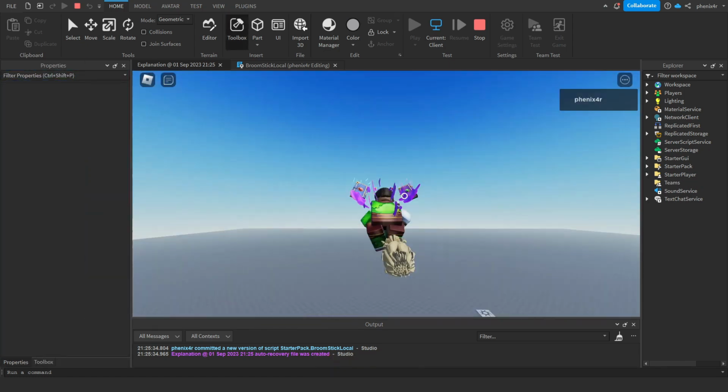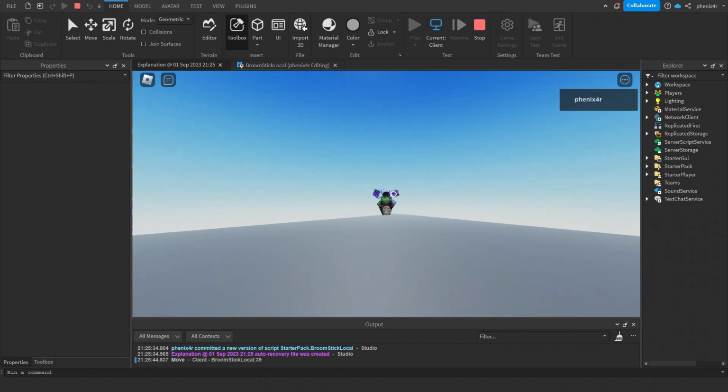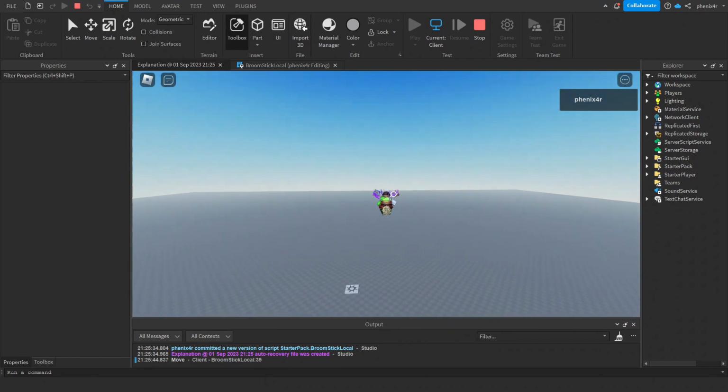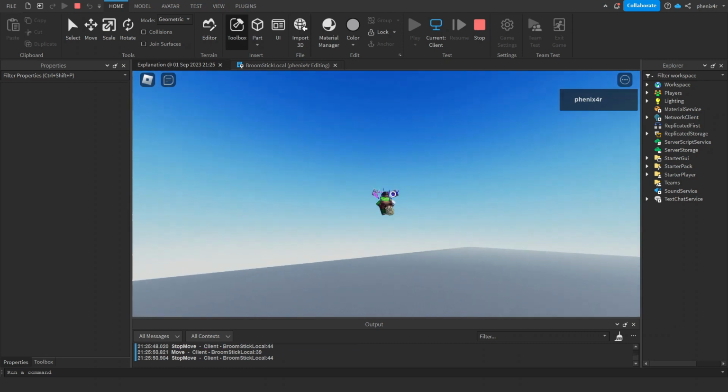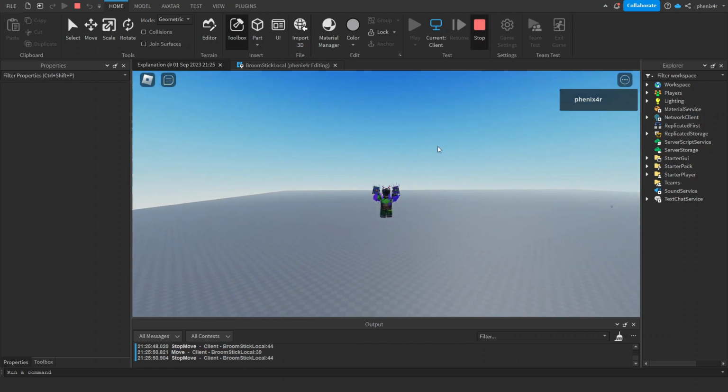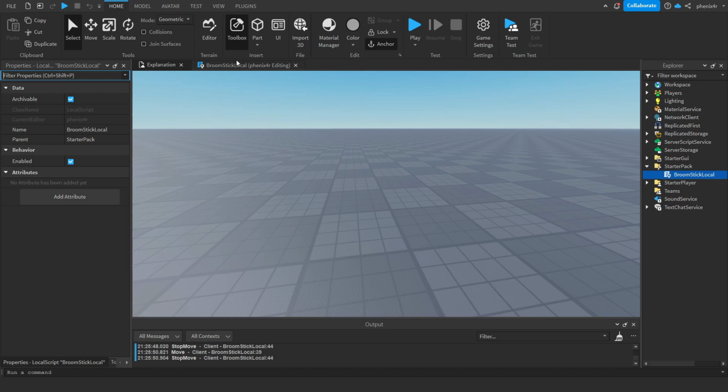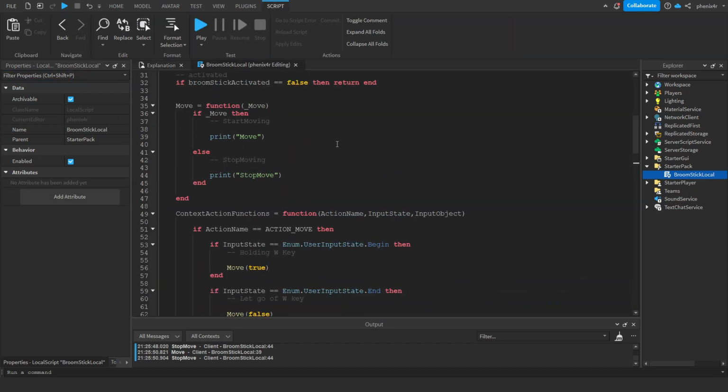When we test, and I press the W key, I move forward. I let go of the W key, it prints stop move. I just click it, it prints move and stop move, which is perfect. It's exactly what we're looking for. So now, we know when we're moving and when we're not moving.